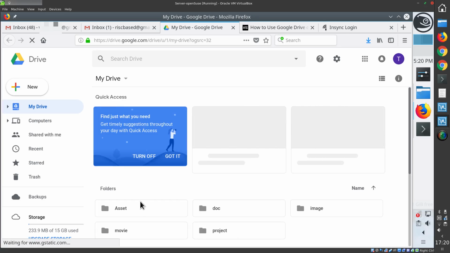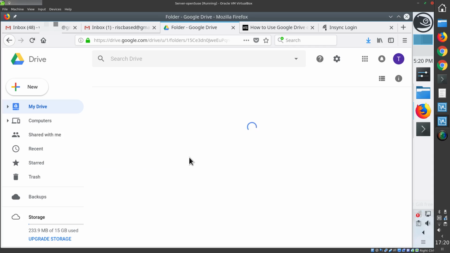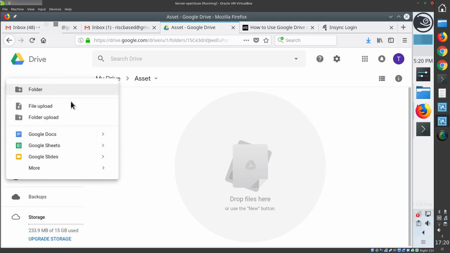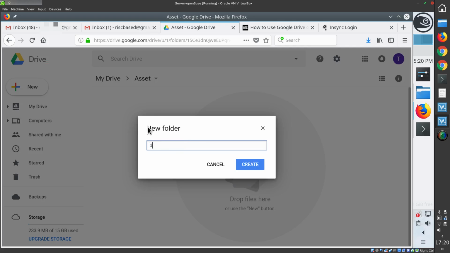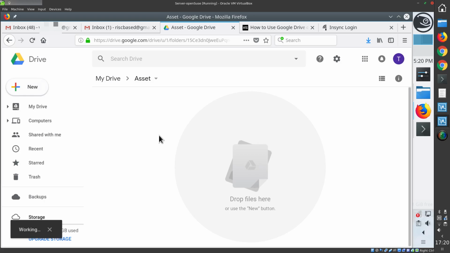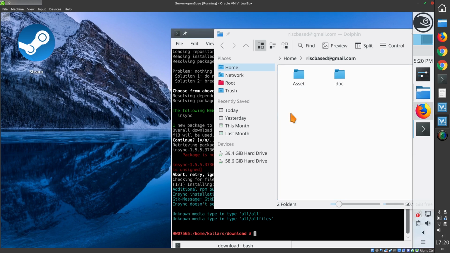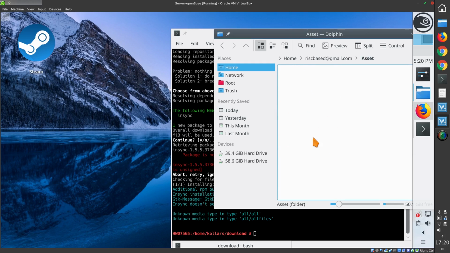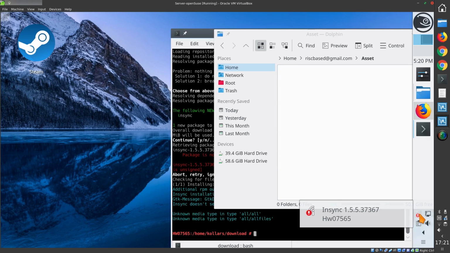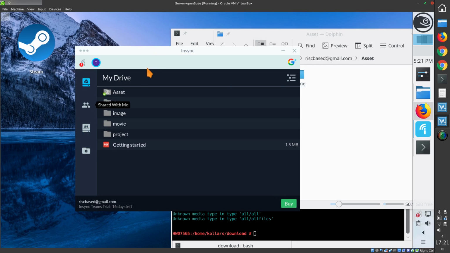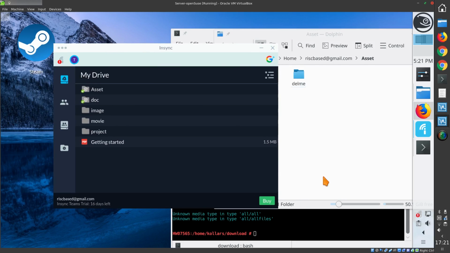So here's our asset. If it would let me click, hello. There we go. And we're going to create a new folder. And we'll call it delete me. All right, so we created that up in Google Drive, and we should see that pop in here in just a minute. Oh, it looks like we got an error. What are we doing here? Oh, it just popped in there.